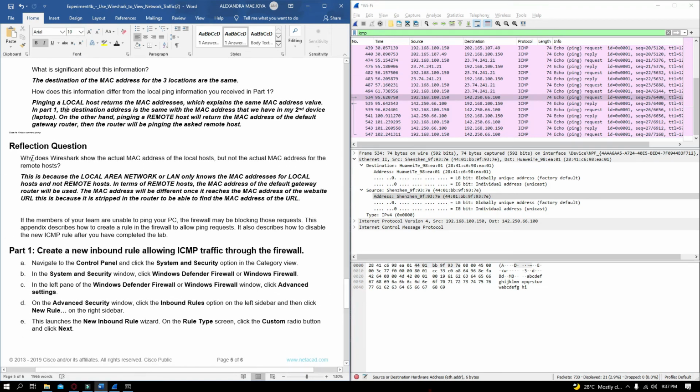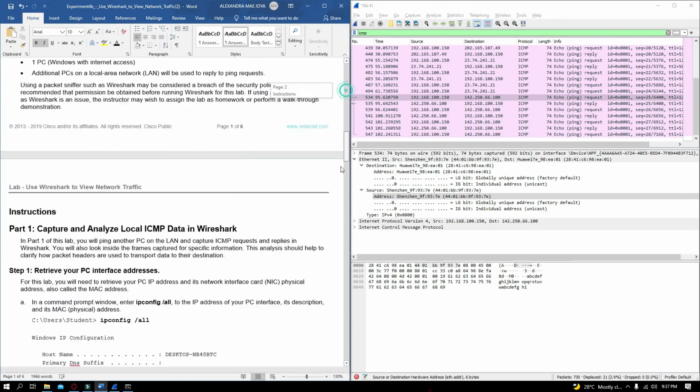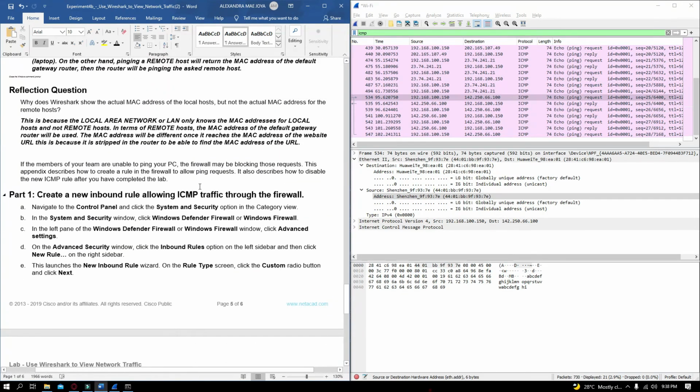Reflection question: why does Wireshark show the actual MAC address of the local host but not the actual MAC address for the remote host? This is because the local area network, or LAN, only knows the MAC address for local hosts and not remote hosts. In terms of remote hosts, the MAC address of the default gateway router will be used. The MAC address will be different once it reaches the website's URL. This is because it is stripped in the router, our default gateway router, to be able to find the MAC address of each URL.